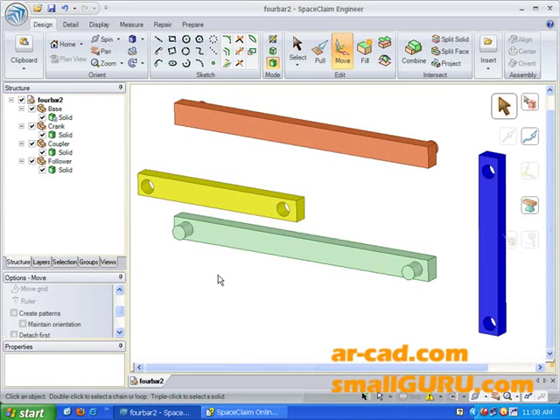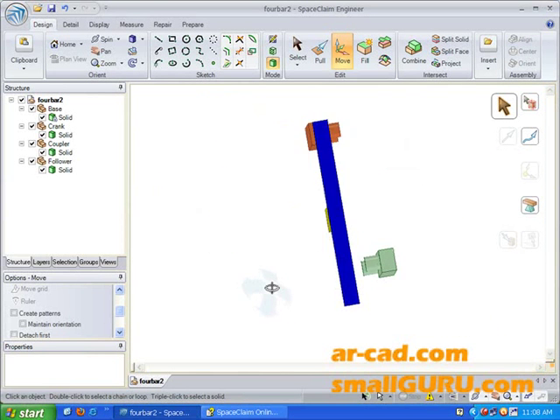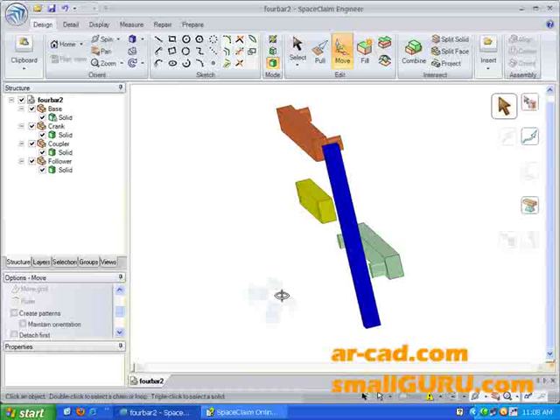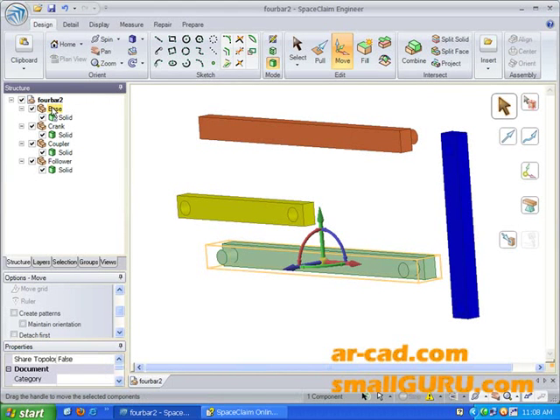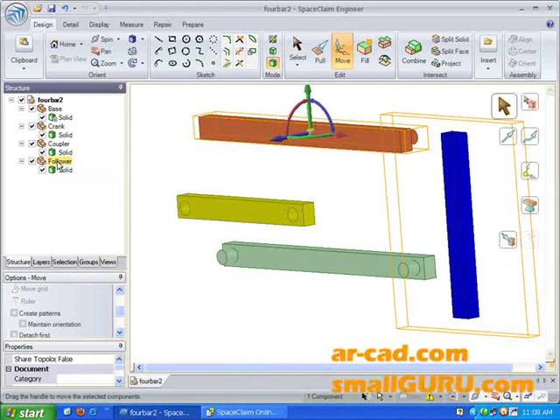Hi, in this video tutorial I'm going to demonstrate how we can model and simulate a 4-bar mechanism. As you can see, we have four components out here, and this is a tree view of it. So it consists of base, then crank, then it has a coupler link and a follower link.